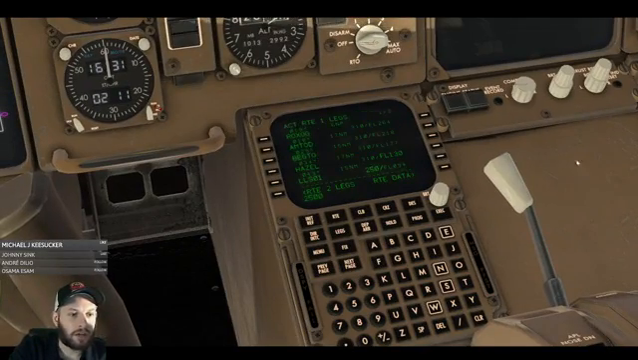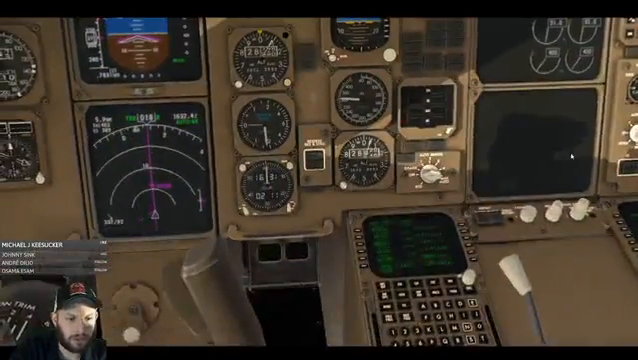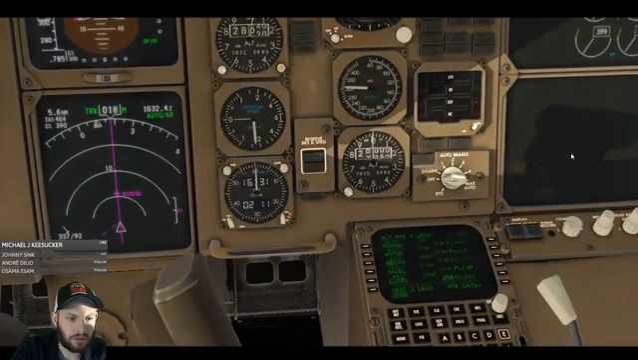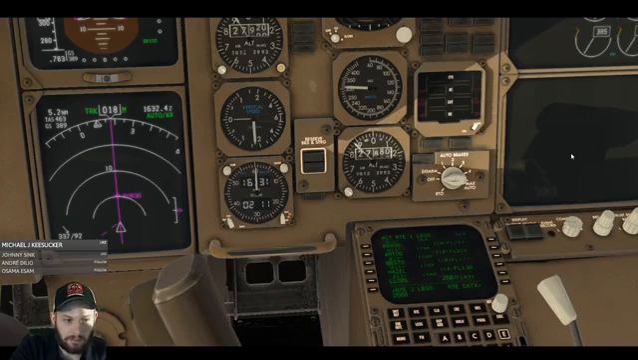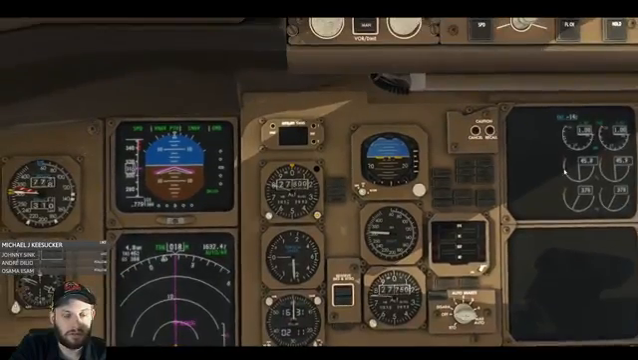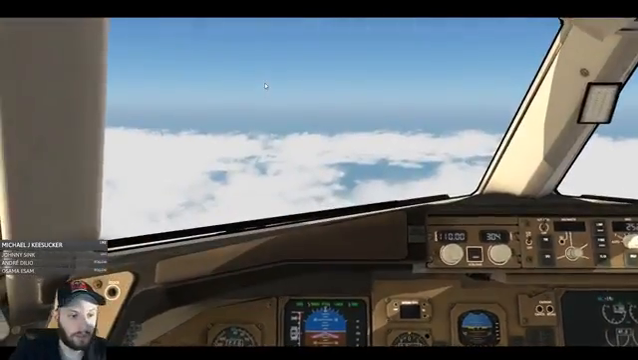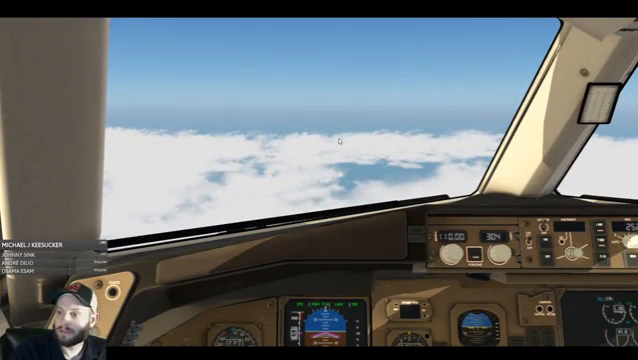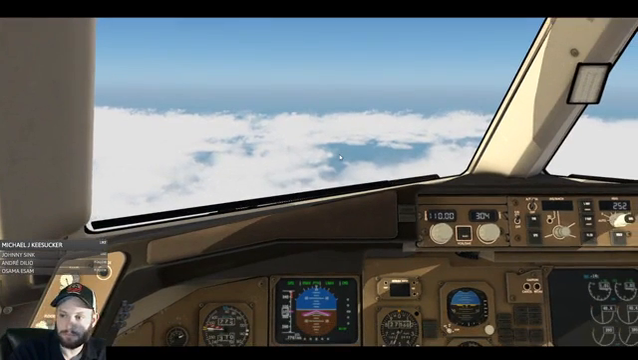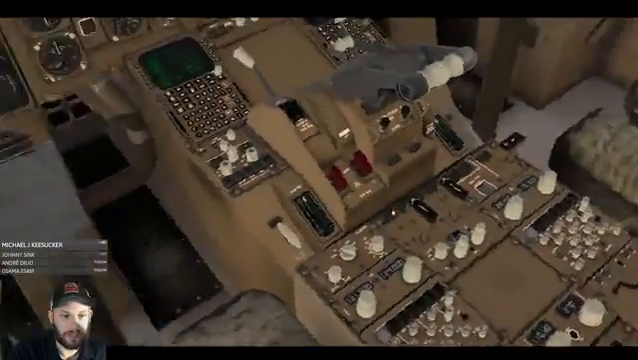Let's see, let's check out our legs here. We are heading to the Rocksag. We're descending pretty fast too, so looks like we're on path to descend here. ILS is already set.